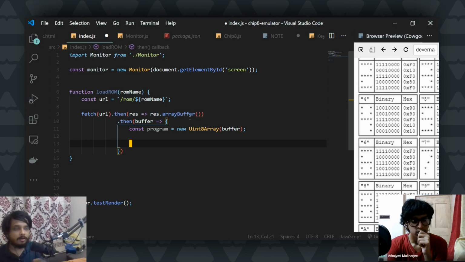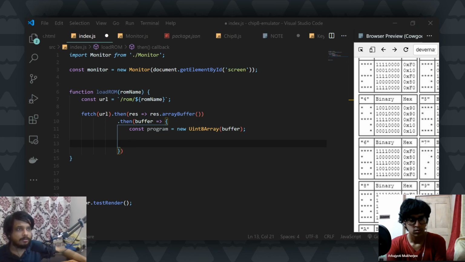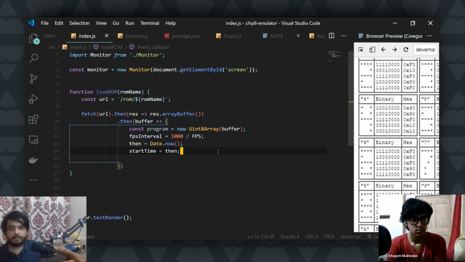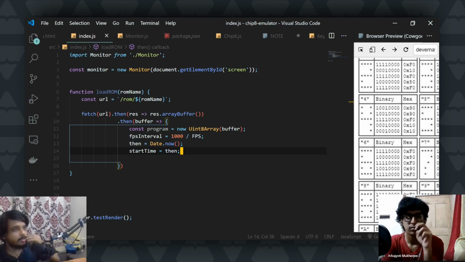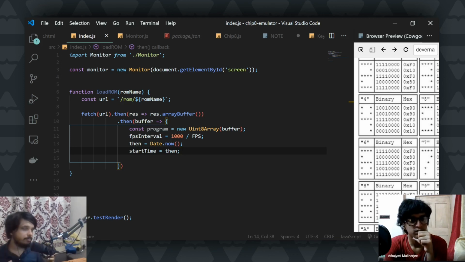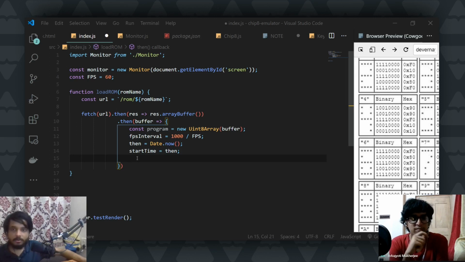Now there is a bit of code that I'll copy. One minute. There is some division magic that we're doing. We are actually taking an FPS value and sticking to that. So first we will call the load.